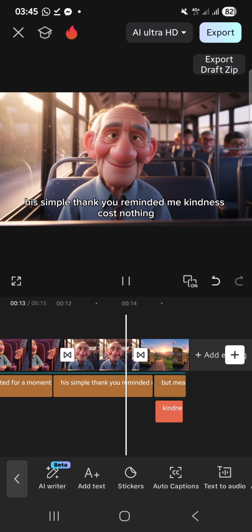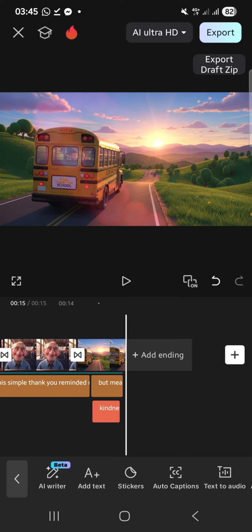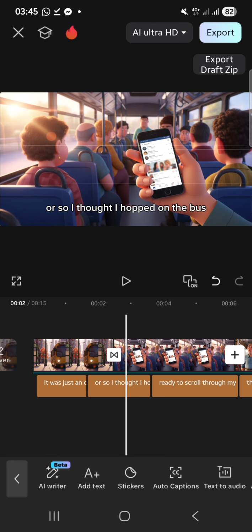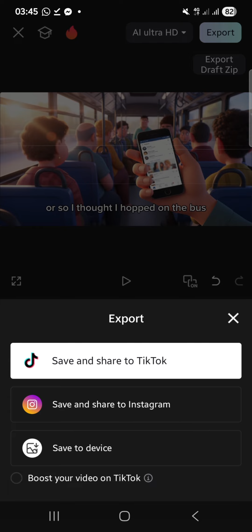Okay, so we are done. Next thing is to export the video. Click on export and click on save to device. Then your video will be exported.